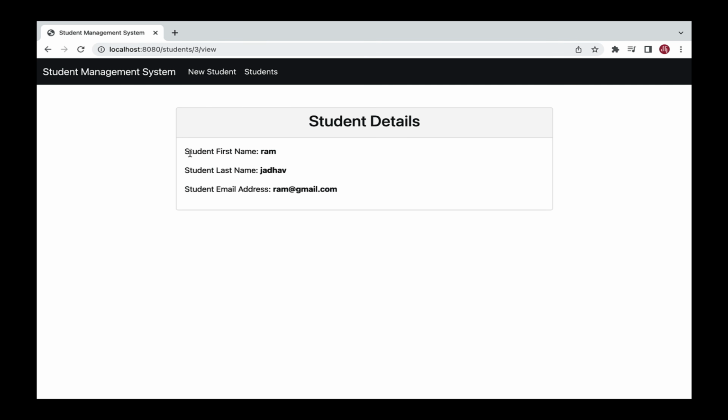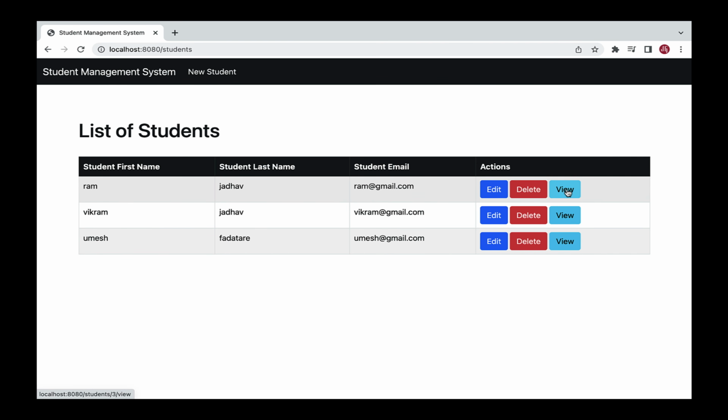Okay, and here we have displayed student first name, last name and email as well. Well, this is a simple student management project and it has first name, last name, email. But in a real-time project, the student class may have a lot of fields. Right now we are only displaying the first name, last name, email, but in a real-time project, your student class may have a lot of fields. So those fields you can display in this view student page. This view student page is pretty useful whenever you want to display student information that is not there in this table.